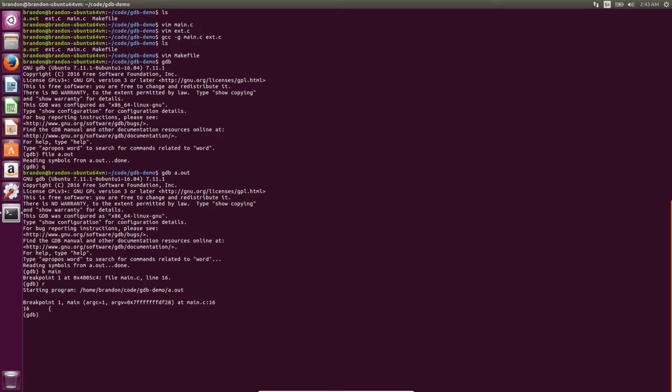So if we want to resume the execution from here, we would press C. But we have no more breakpoint set, and it'll just keep running until the end of the program. So for now, let's ignore C. I'll be using it later.